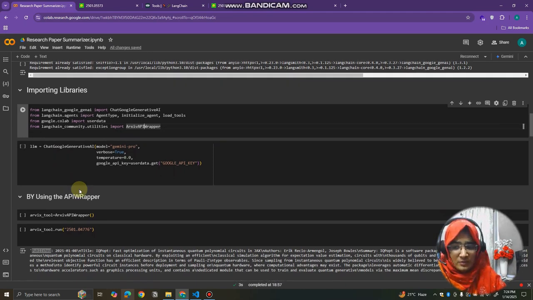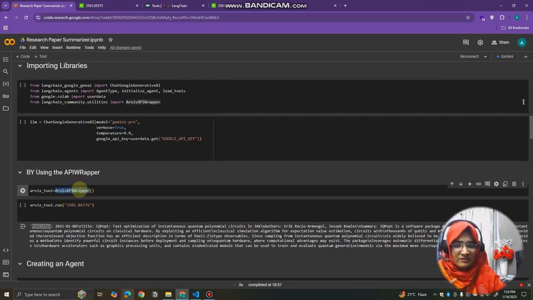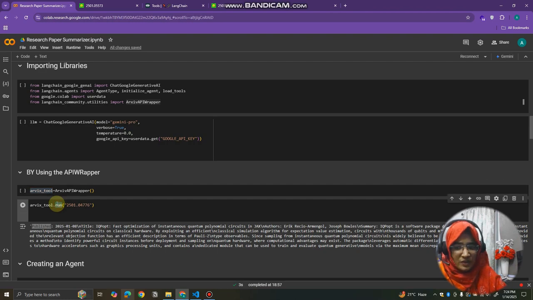Then by using the API wrapper, we are just calling the arXiv API wrapper, and that API wrapper is saved into the arXiv tool. We are not providing any LLM or any prompt; we are directly saying arXiv tool run and providing the number for that, right? This tool will directly provide us the details: when it was published, the title, authors, and summary, right?